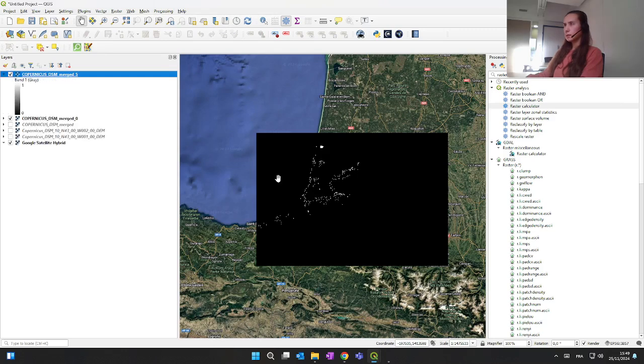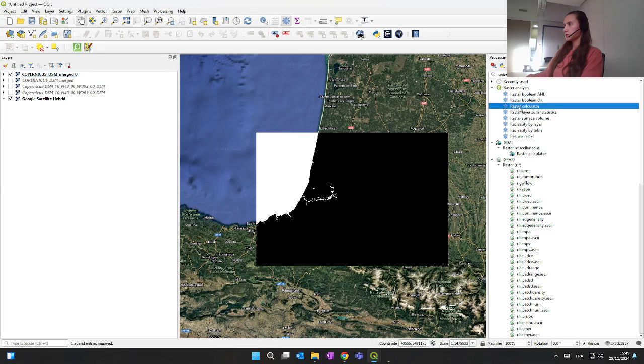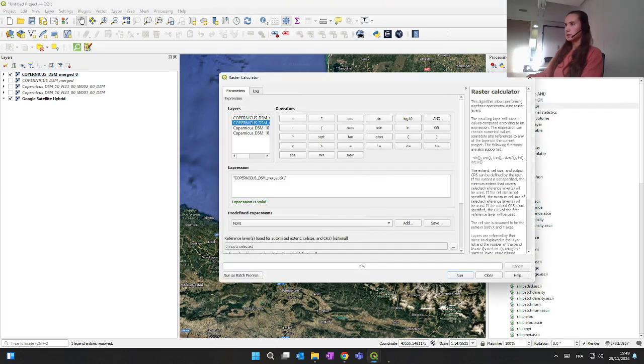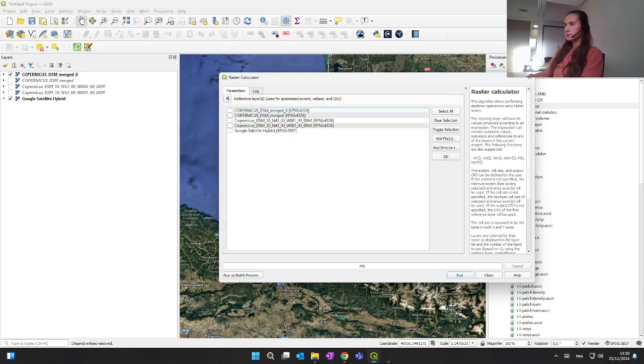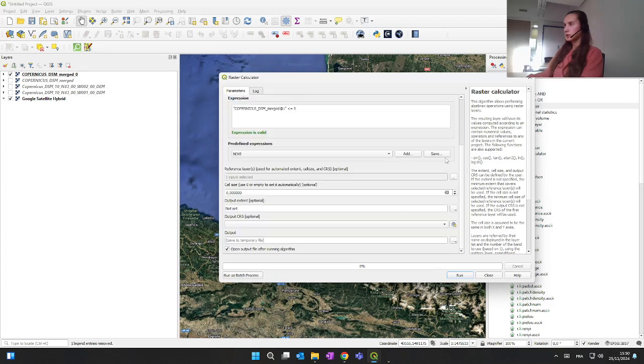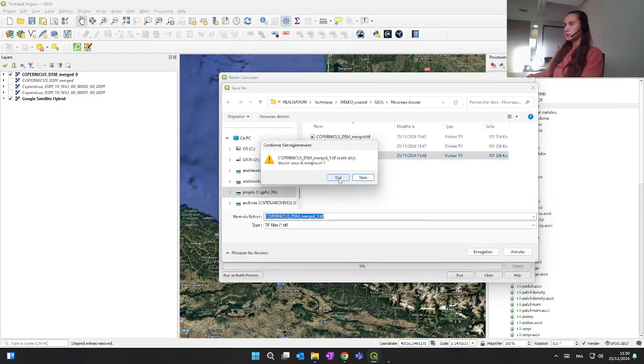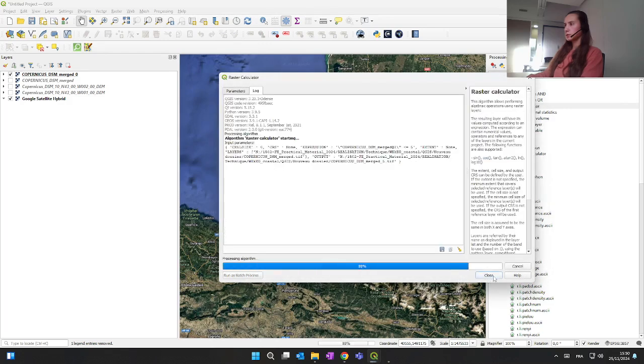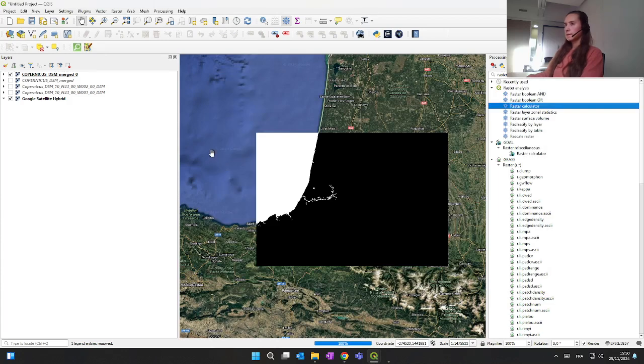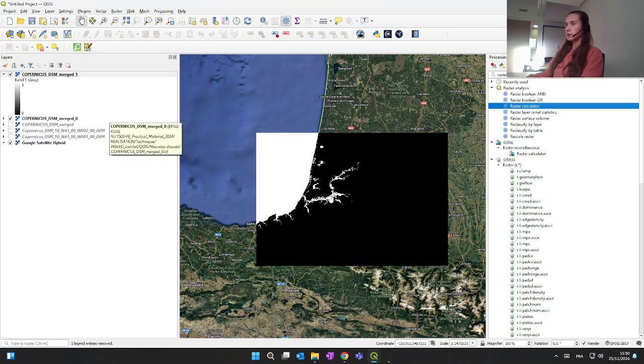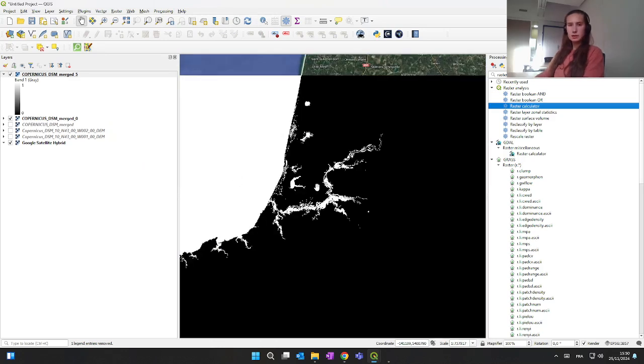Oh, yeah, another mistake has been made. We always need to choose, yeah, less than 5, merged. Okay, save to temporary file, save to file. Yes, okay. Now you see that with the 5 meters sea level rise, the water is kind of like spreading more compared to the zero one.